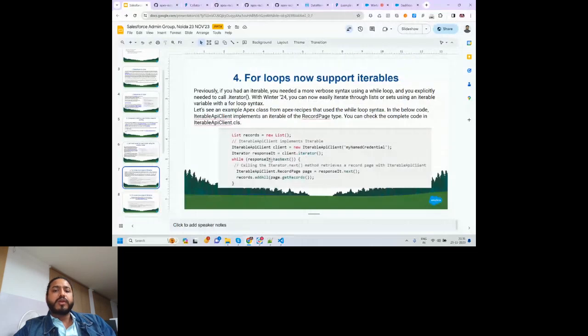So if you can see, guys, there is a class which is being implemented on this particular record page. Earlier, if you wanted to iterate over that, you needed to create an iterator first. There is a constructor, I am passing my name credentials, and then iterator client.iterator. I am creating an instance, and additionally we have to use a while loop, where we will be checking if there is a next element or not. Then only we can process this.